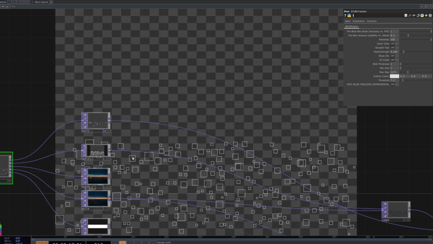Now the reason I've done it this way is essentially because it allows us to apply post-processing to our image and our blob layer without having the two stitched together.